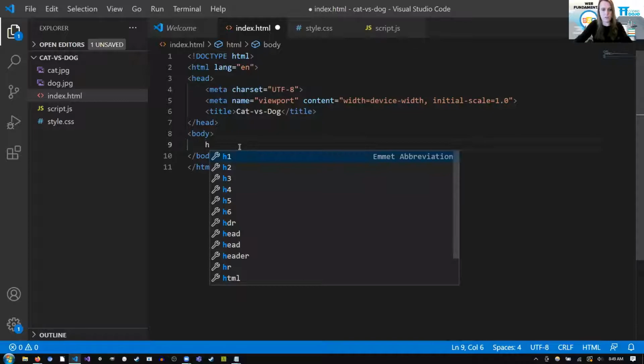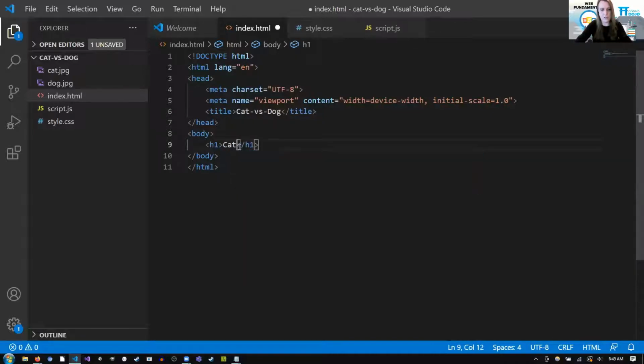Maybe I'll have an h1 tag at the top of the page that says cat versus dog, just so we know what we're about to do. Yeah, maybe something like that. And we're going to have an image tag. I think we'll let the cat start out, cat.jpg. And I'll just call this fave animal.